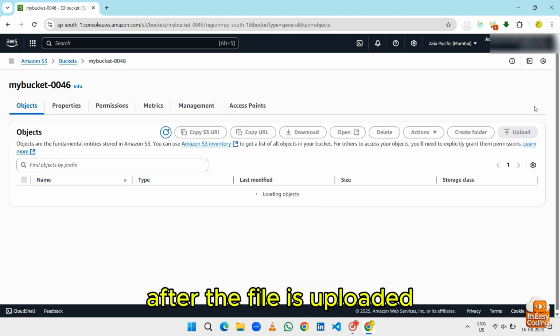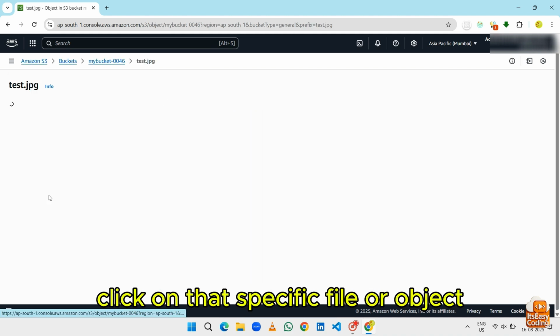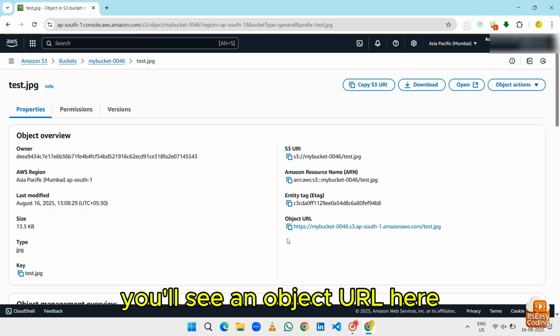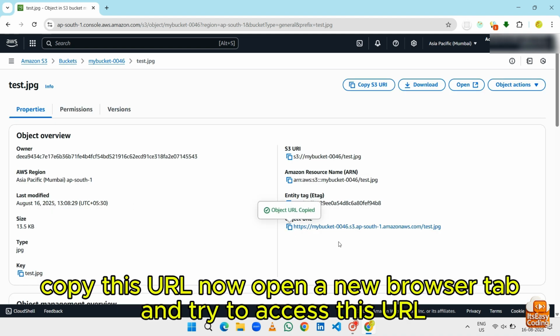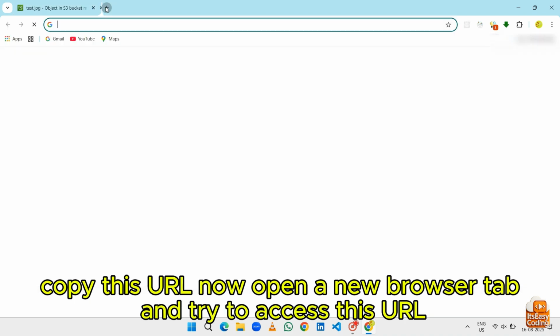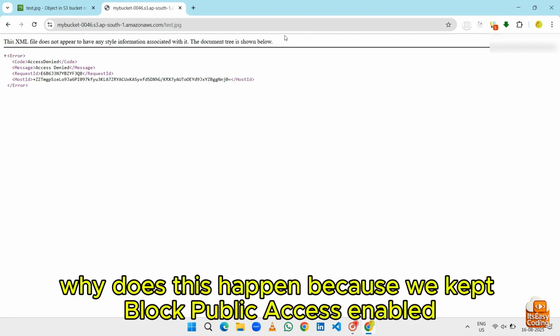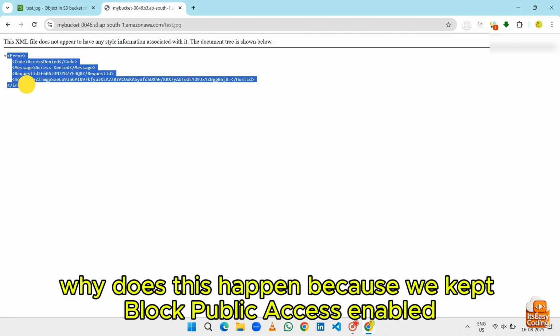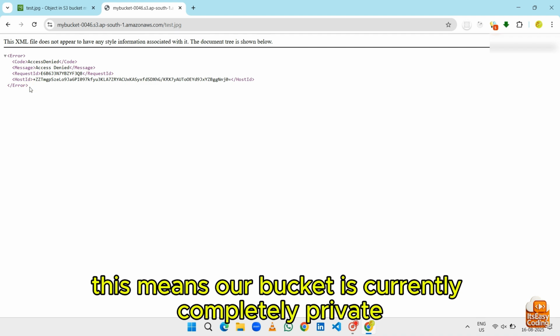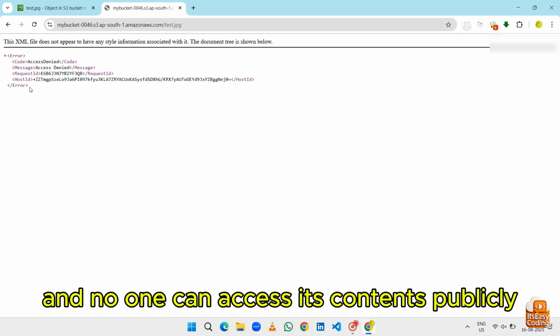After the file is uploaded, click on that specific file or object. You'll see an object URL here. Copy this URL. Now open a new browser tab and try to access this URL. See, you'll get an access denied or an error message. Why does this happen? Because we kept block public access enabled. This means our bucket is currently completely private and no one can access its contents publicly.